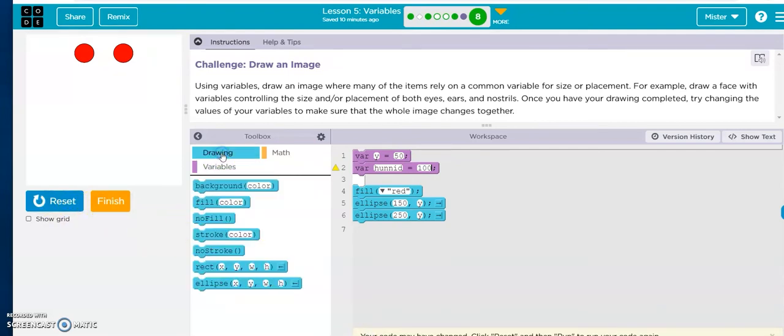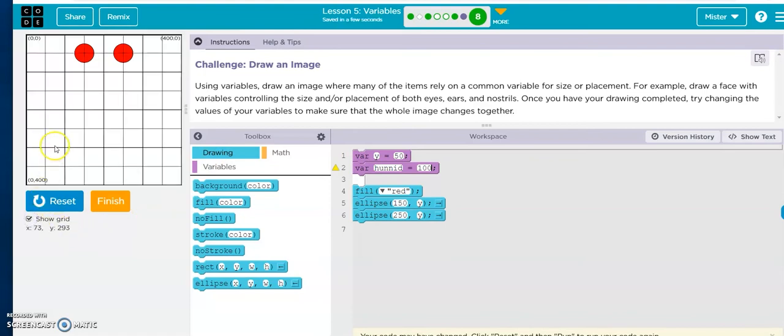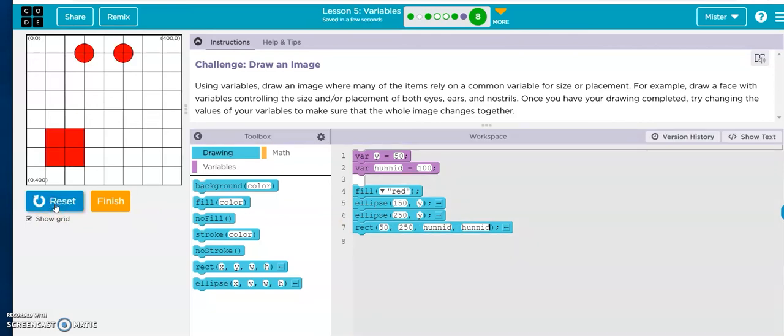So now we're going to go to drawing, and I'll start putting like a mouth right here. So my X position will be 50, my Y position will be 250. So I'm going to grab a rectangle, and again, what was it? 50, 250, so 50 here, 250 here, and I'll drop in my hundreds right here. Reset and run. There it is.